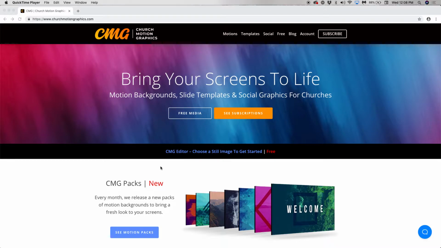Today I'm going to be showing you how you can create custom motion titles using CMG Editor. CMG Editor is a new tool that we have available. What's amazing is that anyone, regardless if you have a subscription with us or not, can customize still images for free using this new CMG Editor.